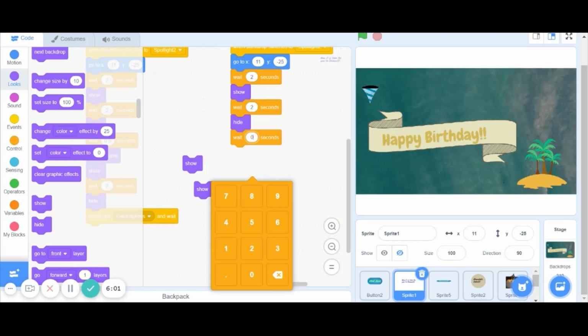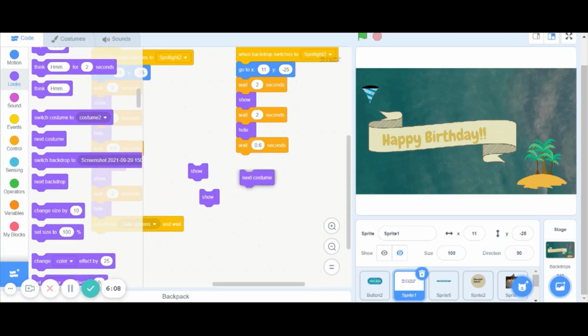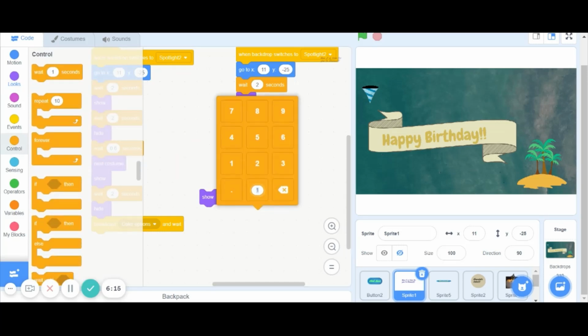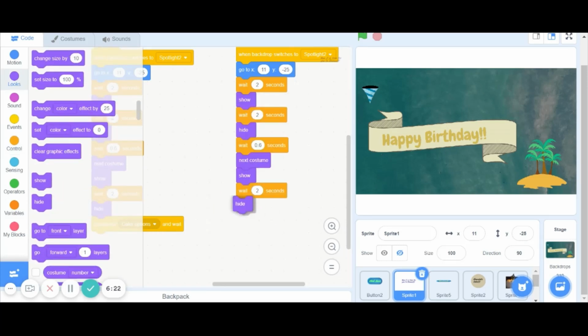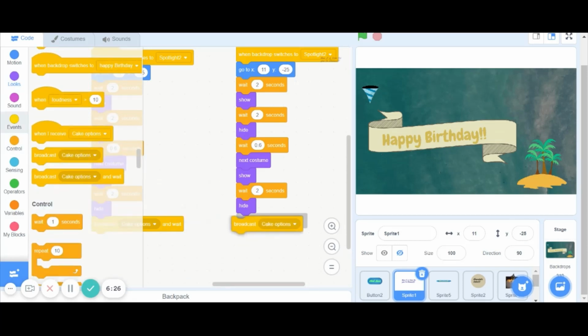So 2 seconds is probably enough time for the reader to read the message. Then I suggest we just wait for, I guess, half a second or more. And then what we want to do is go on to the next costume. We want to show ourselves. And then we want to wait another 2 seconds. And then we want to hide ourselves. And the end is that we broadcast a message, which is cake options, and we need to wait. Waiting means that it waits to receive the message.